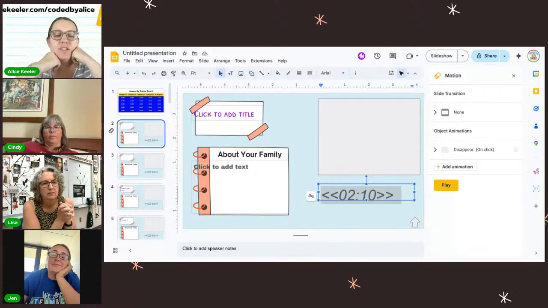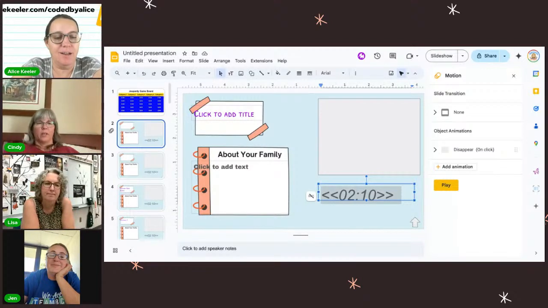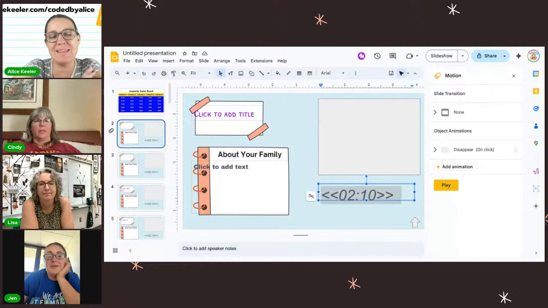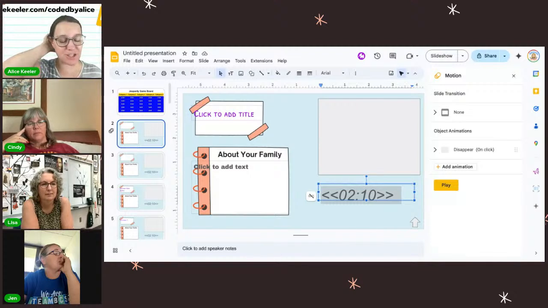That should also be a nice value add: if you use the slides timer with your Hyperlink Slides Choice Board, then you can also get a timer going while you're doing the activity. Love it. Very cool, Alice. Oh my gosh. All right, Cindy, is that helpful? It's so helpful. So the Hyperlink Slides Choice Board, and they're all mine. It's alicekeeler.com/coded-by-Alice: Hyperlink Slides Choice Board, seating chart slides, and for now, daily agenda slides.